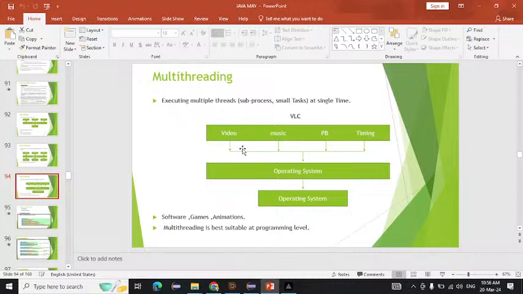Inside the video player we have video, music, progress bar, timing, everything inside that video player, right? Suppose you are watching a movie, and that movie length is 3 hours. Did you ever see the video play for 3 hours, then music play for 3 hours, then the progress bar for 3 hours, and then timing for 3 hours?